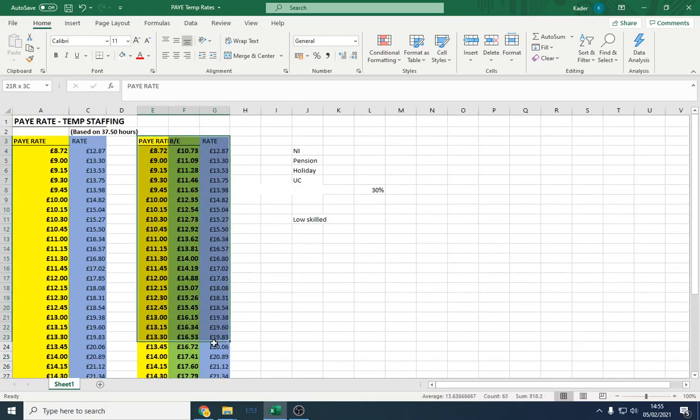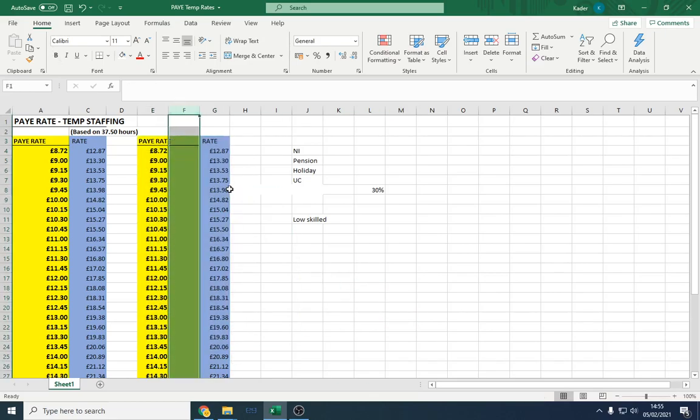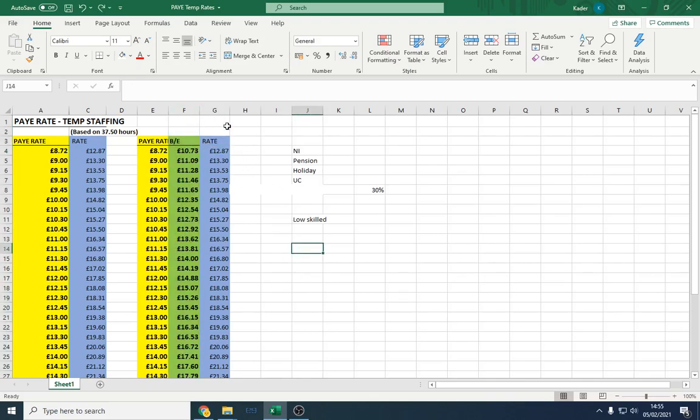You have to delete this afterwards, because if the client sees that's your break even point, make sure it's deleted out of that. Don't have it with the column there, because if the client sees that's your break even, they're going to be like, hold on a minute, they're making £2 off me an hour. And that's what you want to be aiming for.